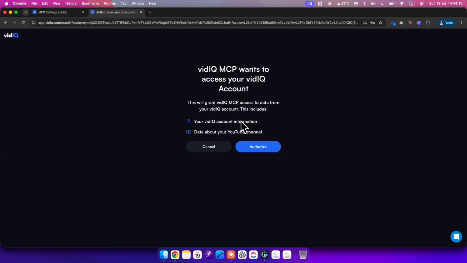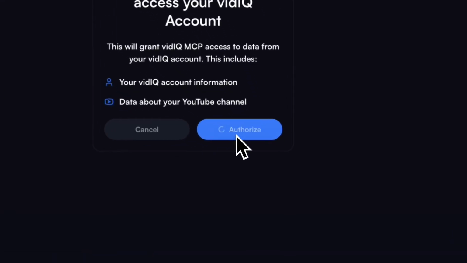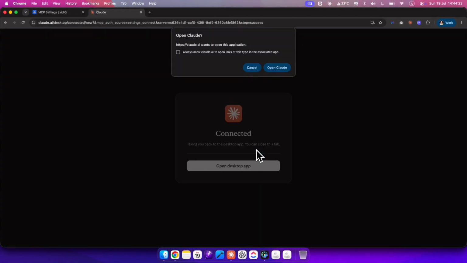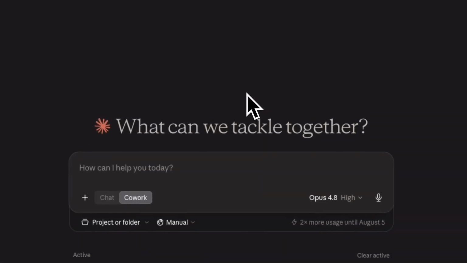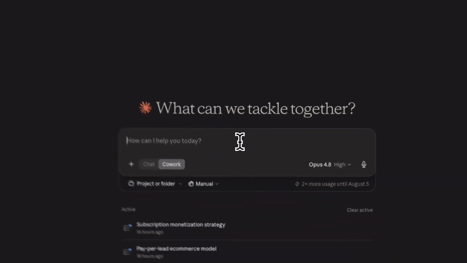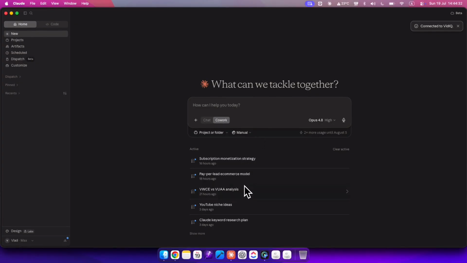In the new browser tab, you'll see a VidIQ authorization screen asking to grant access to your account data. This is a necessary step for the integration to work. To continue, simply click the blue Authorize button. After authorizing, you will see a confirmation that the connection was successful. You're now fully connected and can use VidIQ's tools in Claude, and there you have it. You've successfully connected VidIQ to Claude.